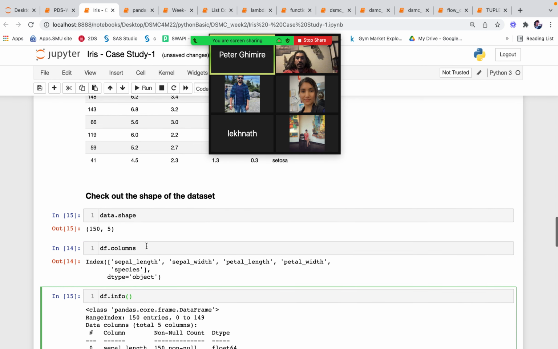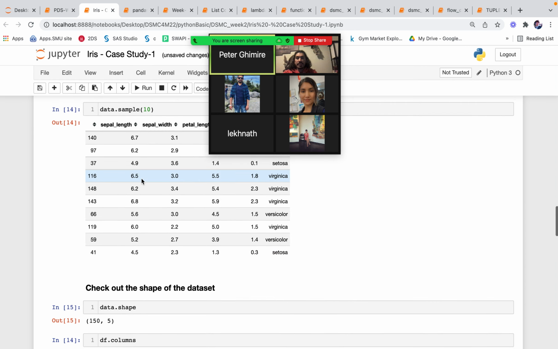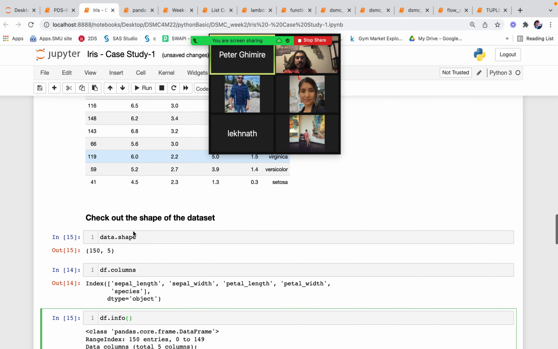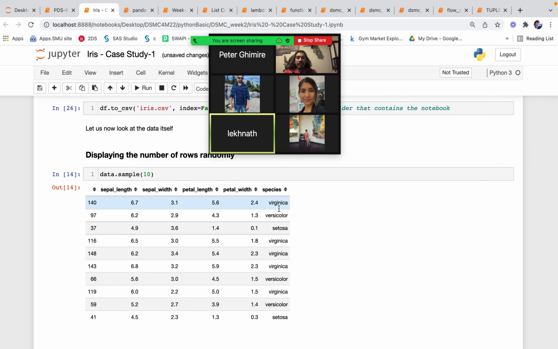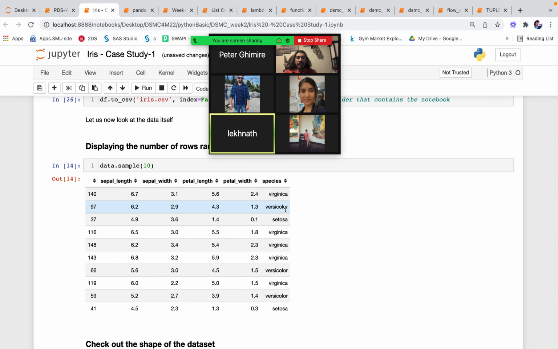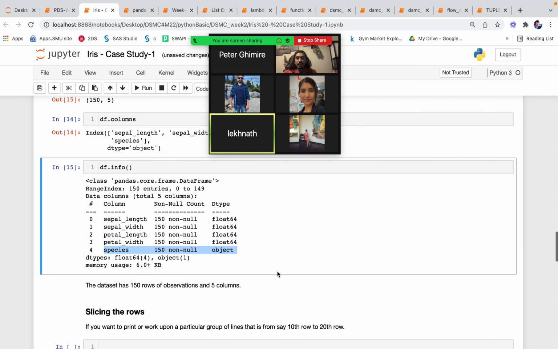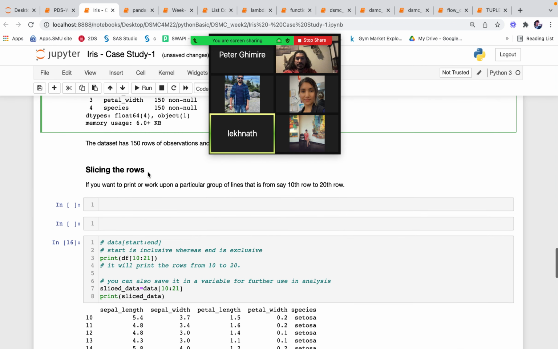Look at this, sepal length. What is this? This is a float, a numeric with a decimal point. Everything is a float data type, but this one, species, is an object. Object means it's categorical; it's not a number or an integer, so you cannot do any kind of math on it. So df.info gives you the information about the data.